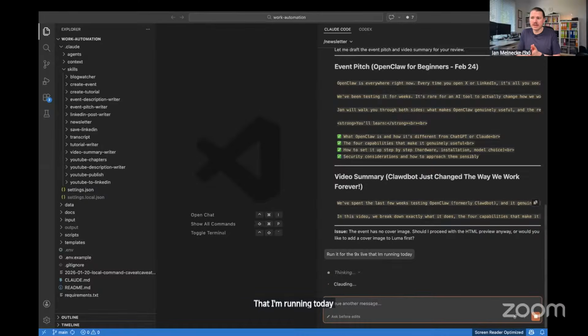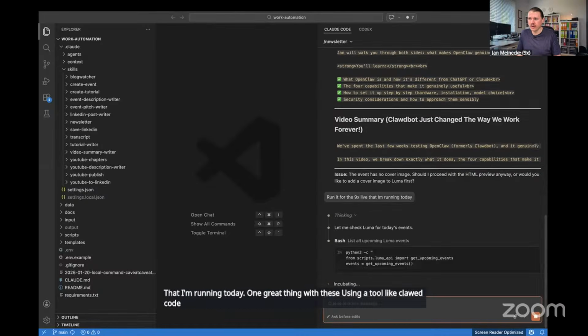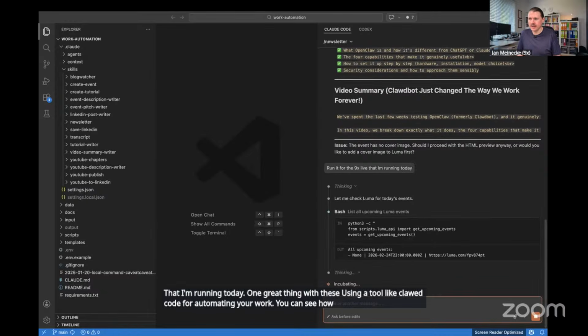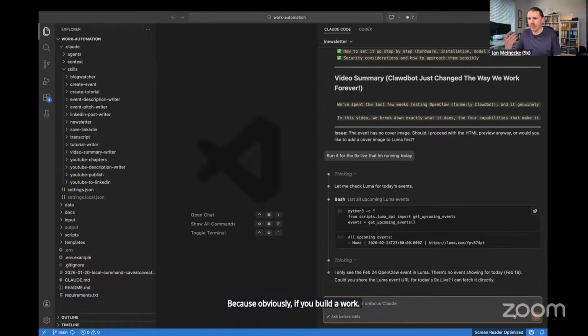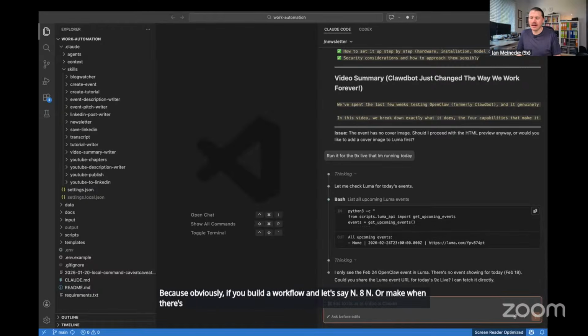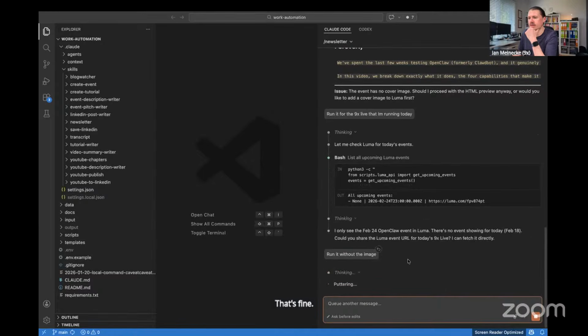One great thing with using a tool like Claude Code for automating your work, you can see how quickly it can adapt. Because obviously, if you build a workflow in, let's say, N8N or Make, when there's some things happening in that process, and if something breaks, it's very hard to adapt quickly. Let me just see if it's going to figure this one out. Still thinking. I'll just say run it without the image. That's fine. You guys will be able to get an idea of this, hopefully.